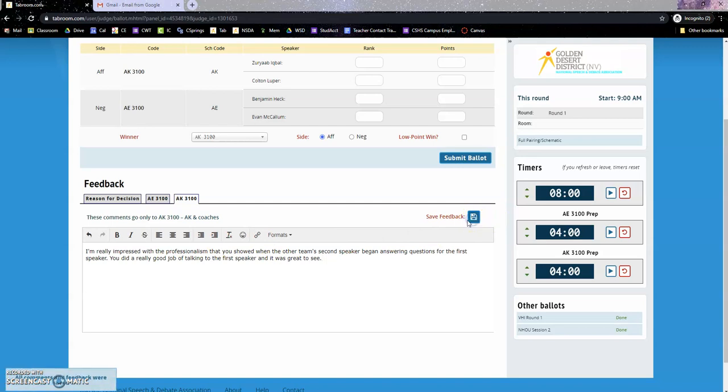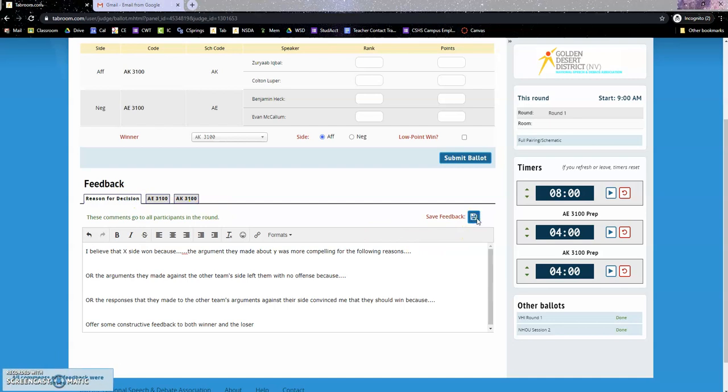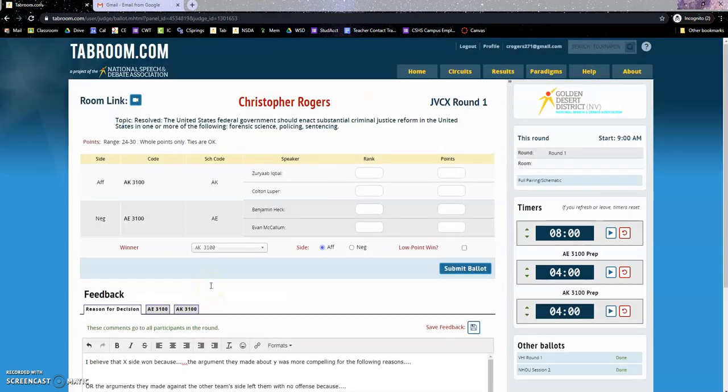I'm going to want to make sure that I'm always clicking on this save feedback as frequently as I can so that this feedback gets saved and it gets sent to the right kids. So all of the ballots in policy, PF, and LD are going to look very similar to this one. You're going to have tabs for the individual competitors, and you're going to have your reason for decision, which is your most important tab. If you don't feel like you have individualized feedback to give to each competitor, that's okay. You don't have to put things in these other tabs, but they are always useful.